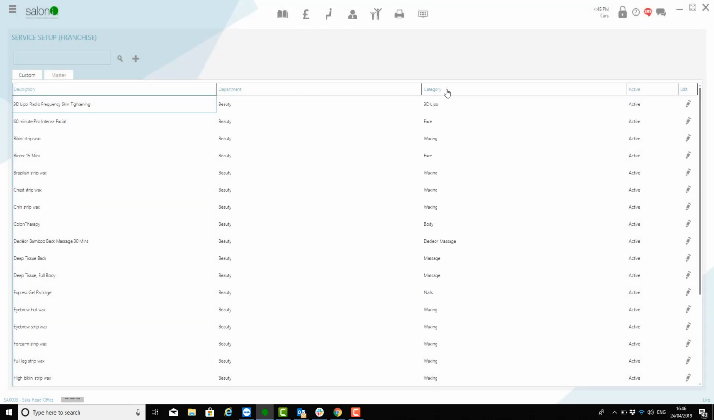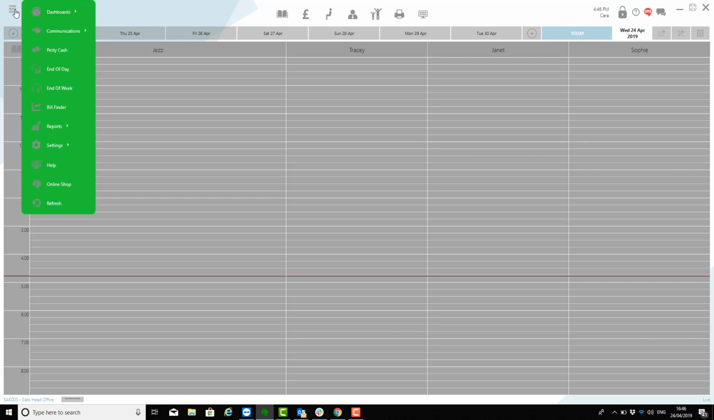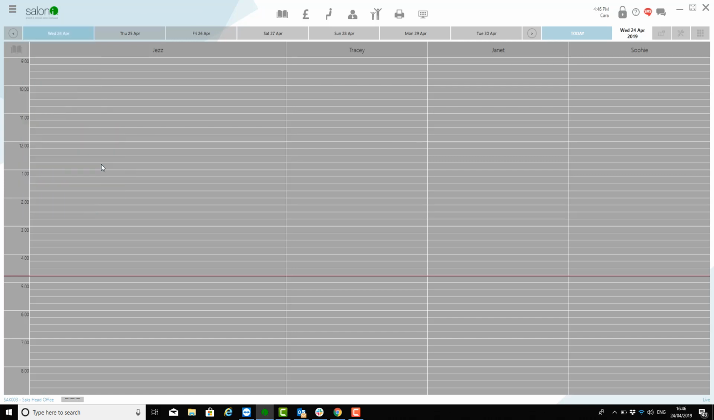So that's how to add and remove a service. So once you've done that, you will need to go into your team settings and you need to make sure that everybody's skilled for that service. It's got the right pricing and it's also got the right times. So to do that, we go onto the menu button, we go to settings, and then we go to team members.